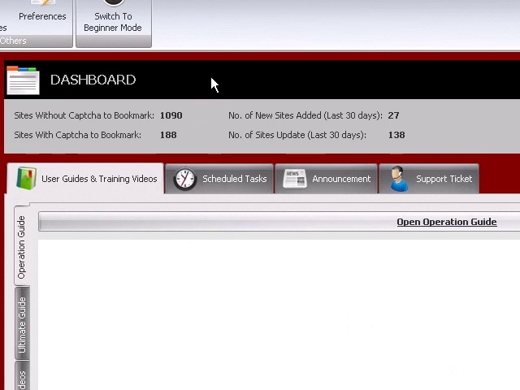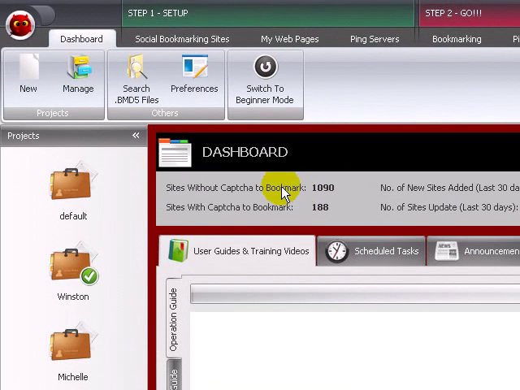This is the screen that you're going to get when you log in. It's going to show you your number of bookmarks sites that you have available. Currently have 1,000, but I only use about 500 of those.